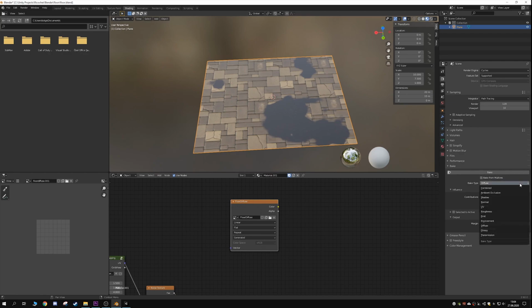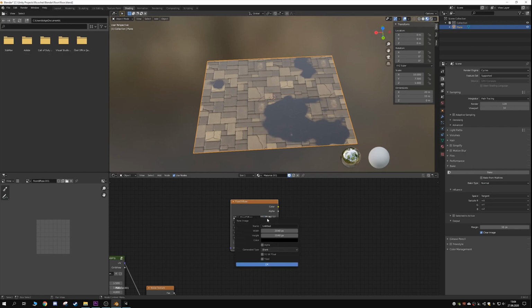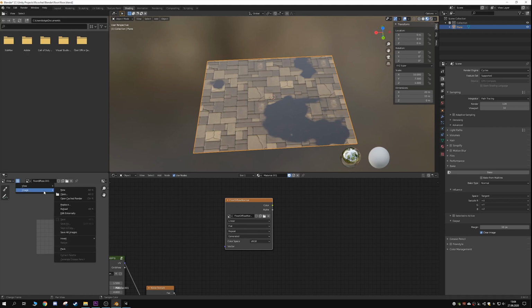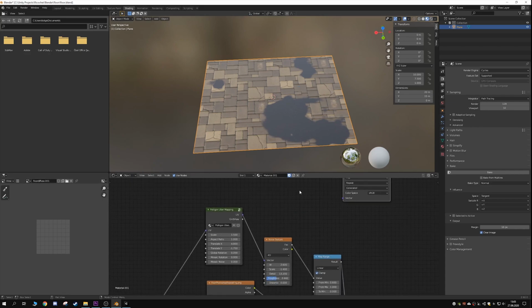And if you select the normal and change this image into a new floor diffuse normal, and then you bake on it again, you will then be able to click here, Image, and then Save As, into a nice texture that is the combination of your tile and your dirt image.